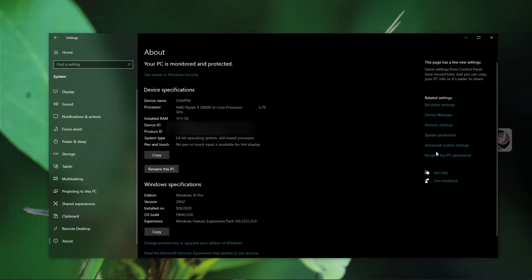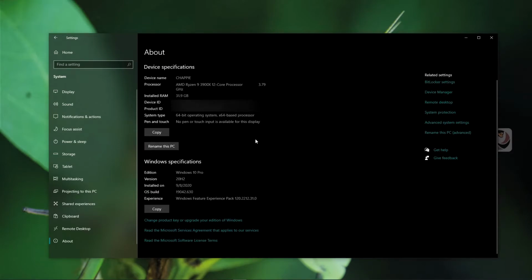And on the right-hand side, you have a ton of additional very important settings that we will do separate videos on at a later point in time. And so it's just giving you helpful, useful links to get to those same points.